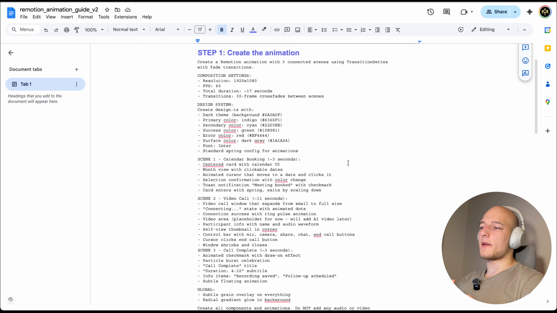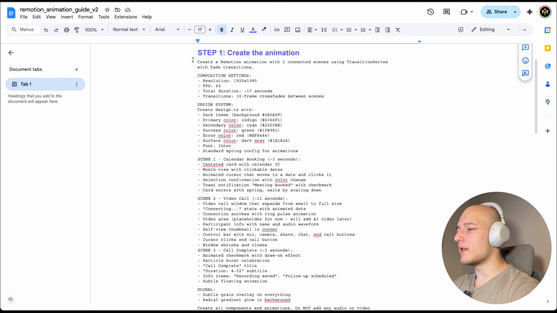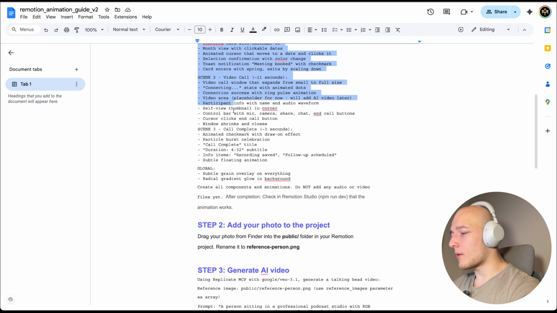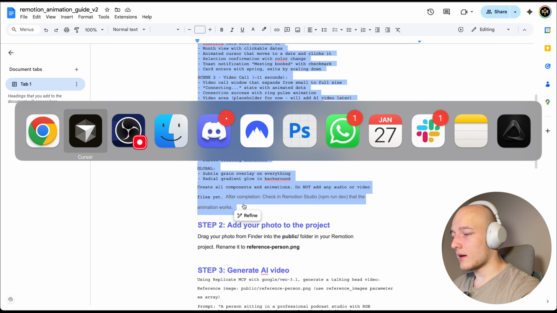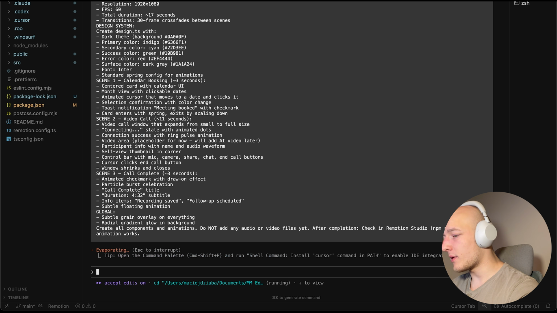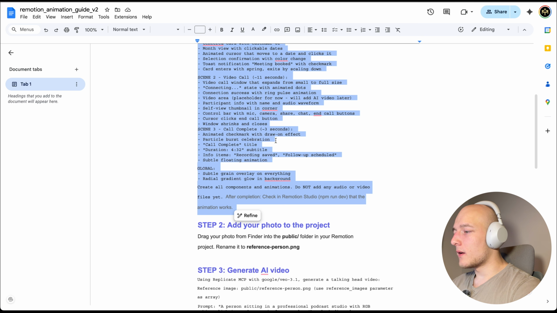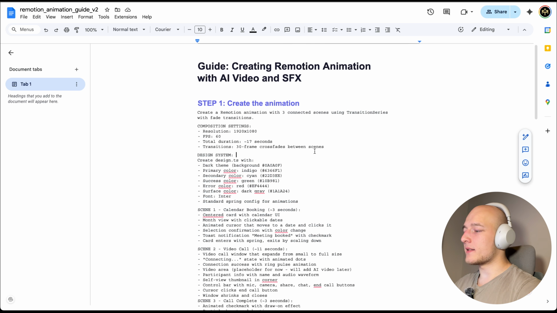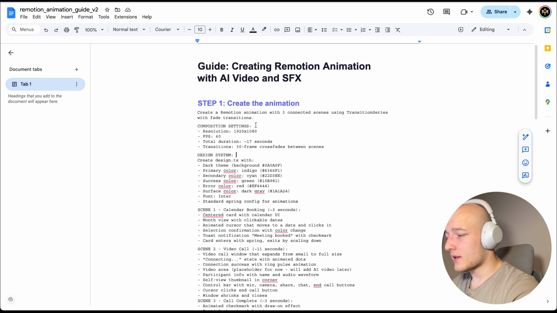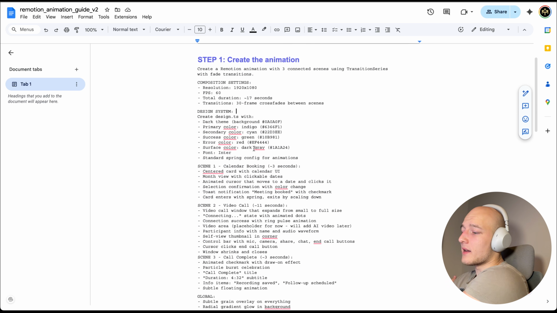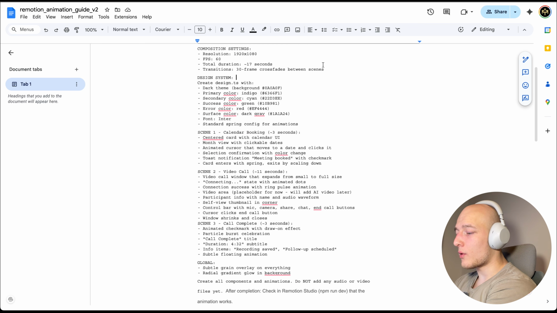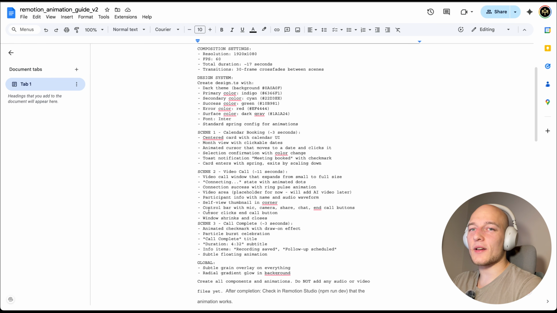So now that we connected Replicate and Mapbox, we are going to create this animation. So I prepared this long prompt that I'm just going to basically copy and paste into Claude Code while I explain what this is going to be. So this is going to be a three-scene composition process. The first scene is going to be a calendar booking, the second one is going to be a video call, and the third one is just going to show the call complete. But the difference here is that we are going to actually use AI images and AI videos to our advantage. We are going to create them and customize this animation.